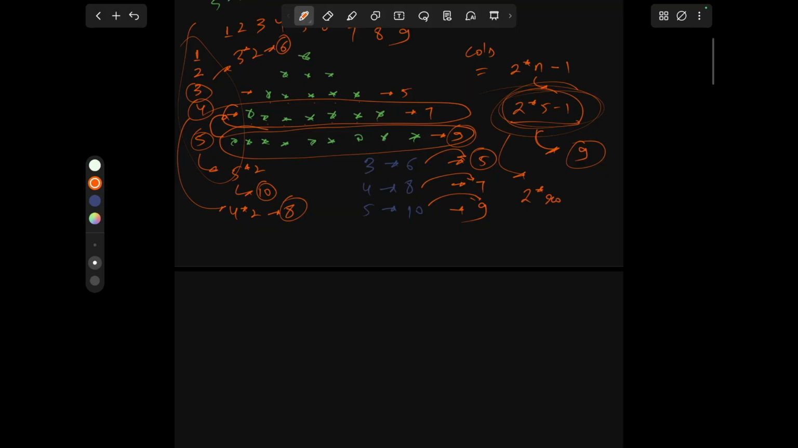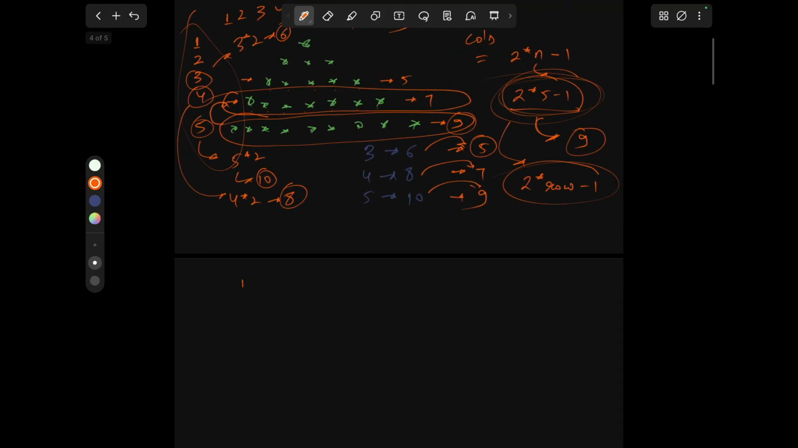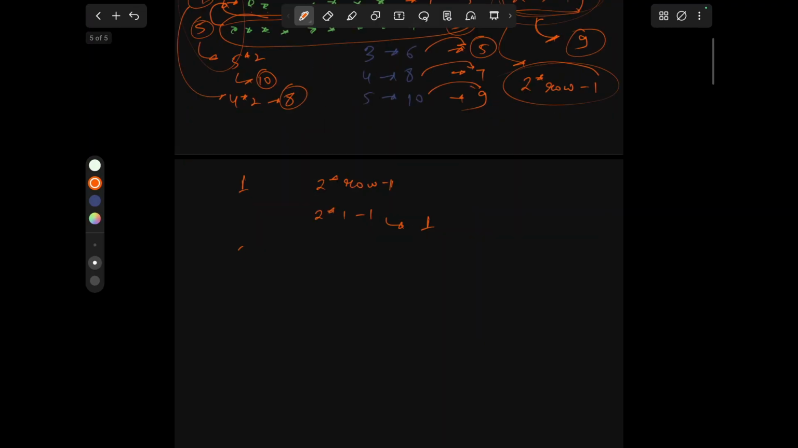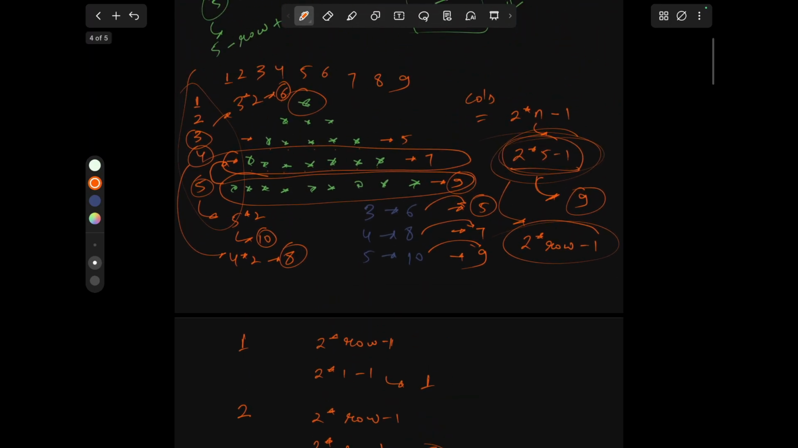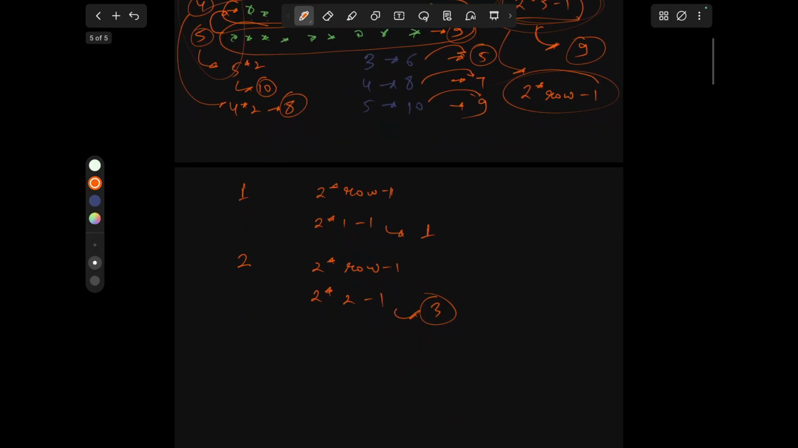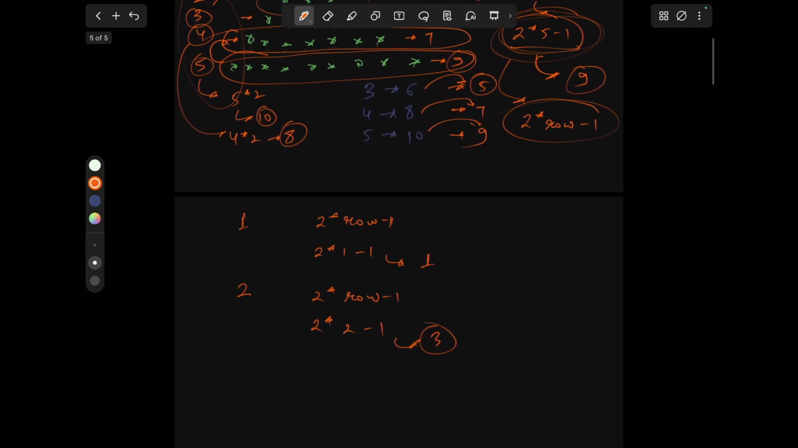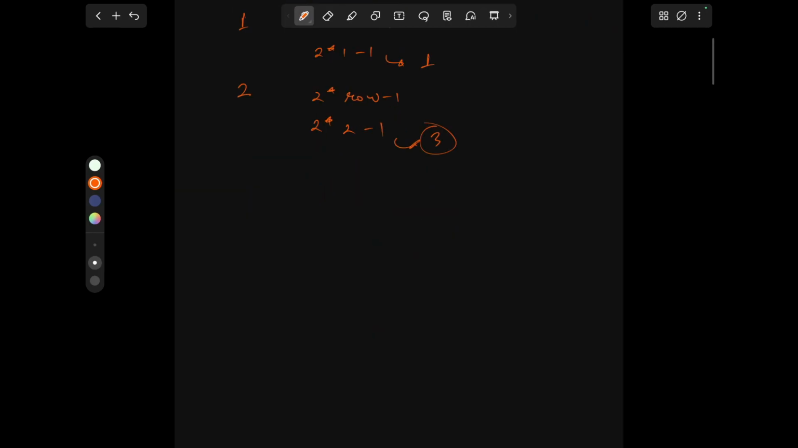2 into row minus 1, because when we are at row 1, 2 into row minus 1, our column will be 2 into 1 minus 1, it is 1. Here we have to print 1. If we are at row 2, our number of stars will be 2 into 2 minus 1, it is 3. Here you can see it will print 3 and so on. So we are deciding the number of stars to be printed based on our row number.